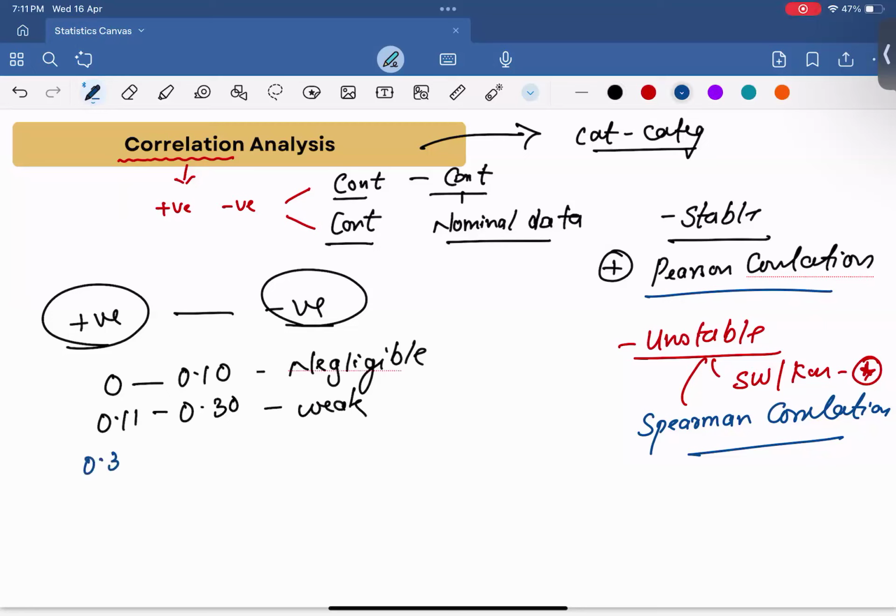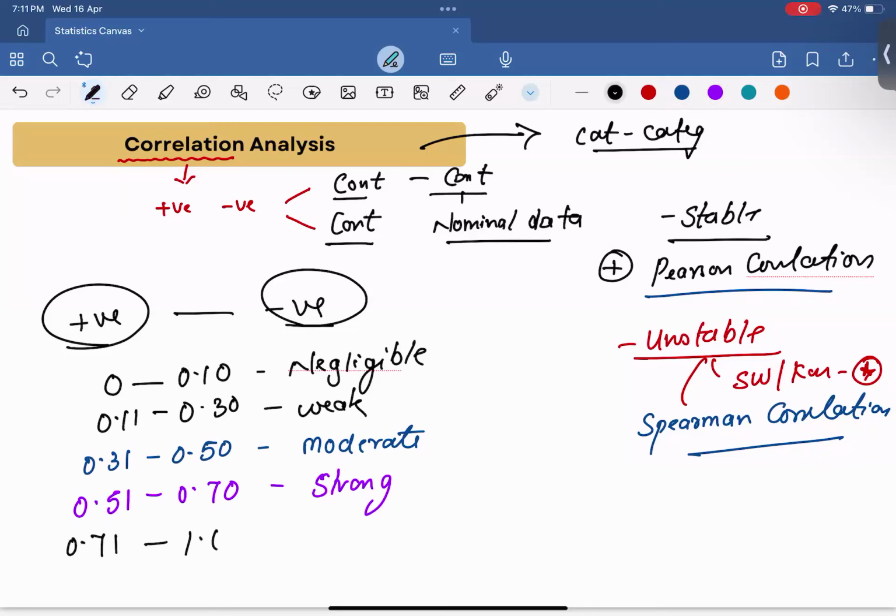Suppose I'm taking 0.31 to 0.50. This will be what? Your moderate correlation. Done. If I'm taking 0.51 to 0.70, this will be your strong correlation. If we have data from 0.71 to 1.00, exactly 1.0, this will be what? A very strong correlation. Done.